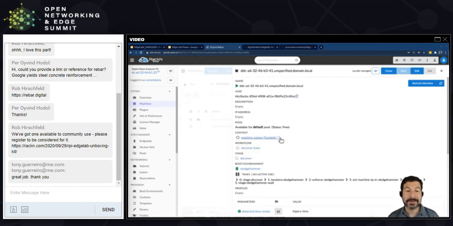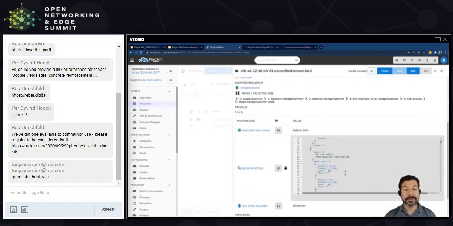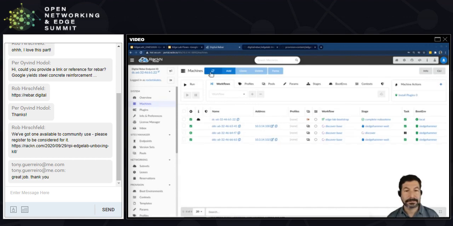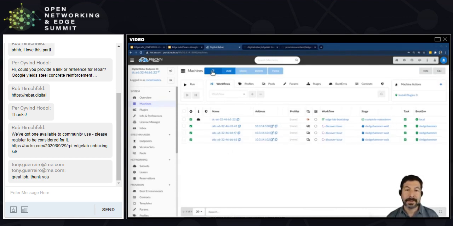They're being discovered. If I click down into this, what you'll see is that we've gone through our normal discovery process, which includes a very deep scan of all of the capabilities of the system and inventoried it so that you can then use that for downstream automation. So now that we have all three of the systems registered and ready to go, it's time to install Kubernetes.